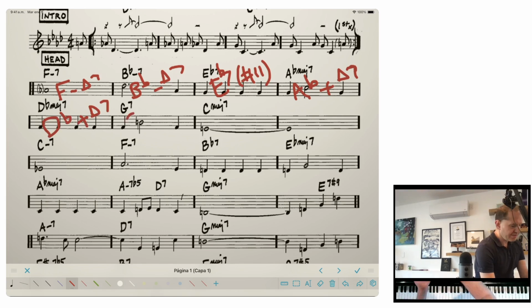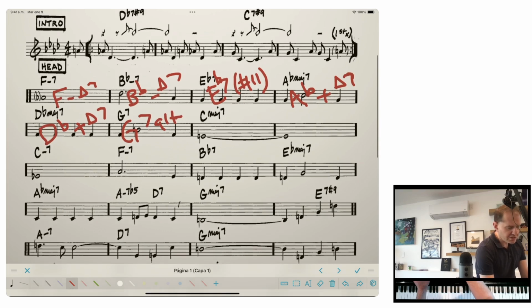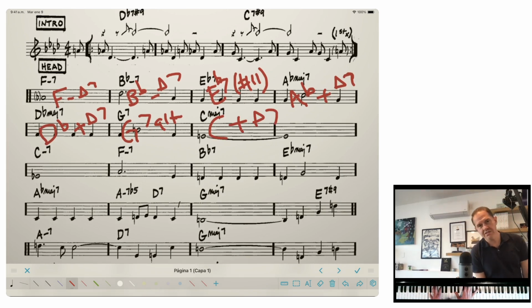And let's make this G7 altered. That's what it really wants to be. And then again, we're going to do a major chord, so C augmented major 7. Let's see what happens. So again, here's the original. And with these melodic minor modes, we get this.